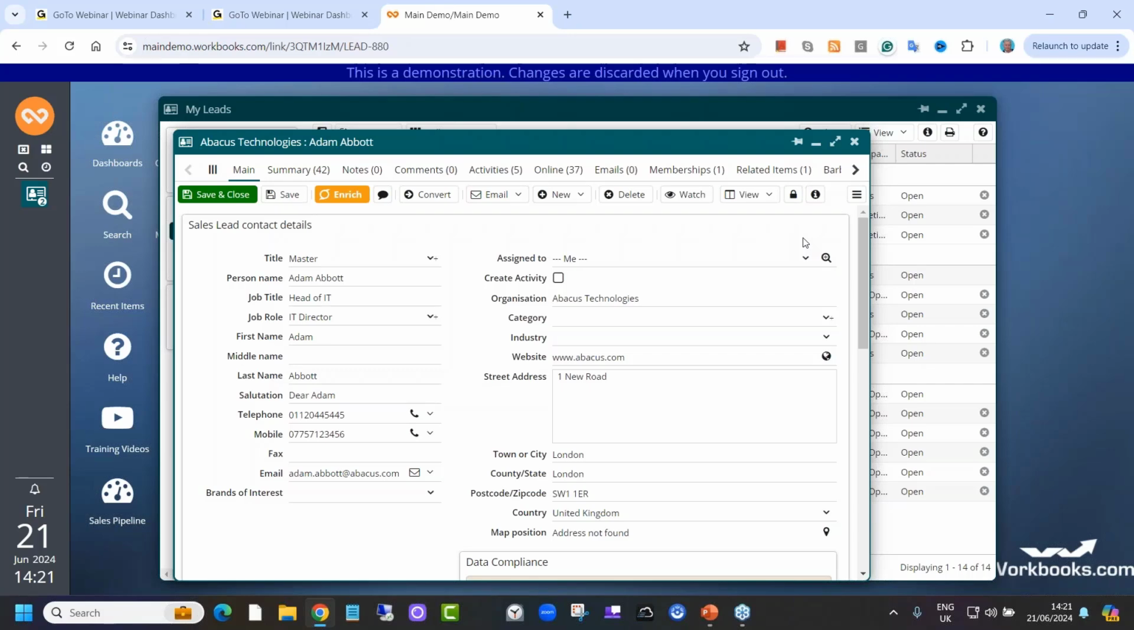Workbooks gives you a really easy way. Let's imagine that we've been speaking with Adam here, Adam Abbott, and there is a good fit of what he wants with our products and services. And at that time, we can now promote him. We can now convert him to a proper company record. He's not a lead anymore. He's a prospect. He's a proper organization record.